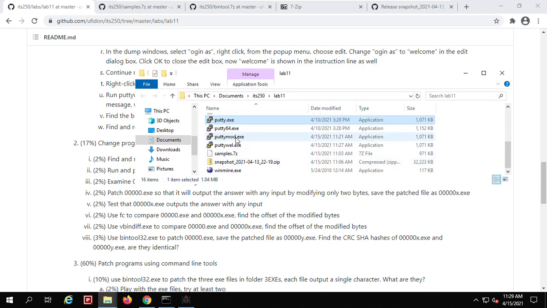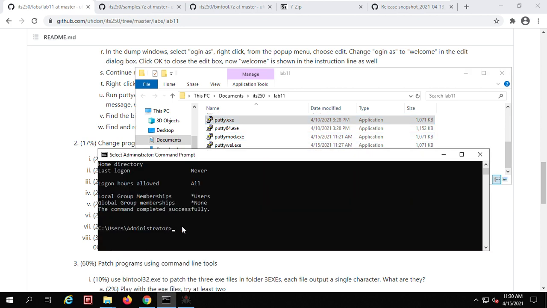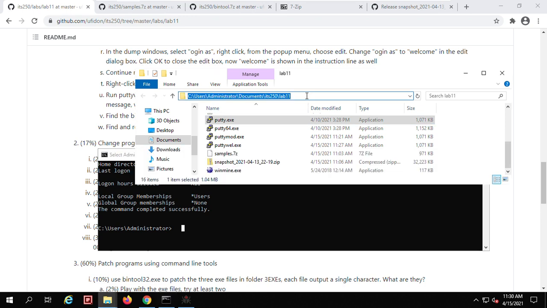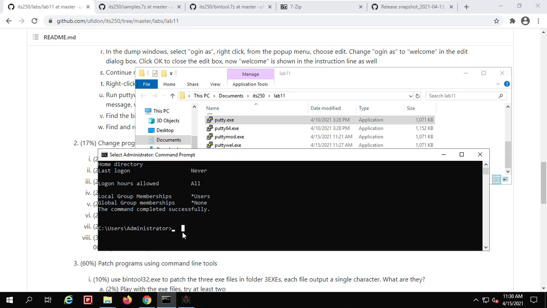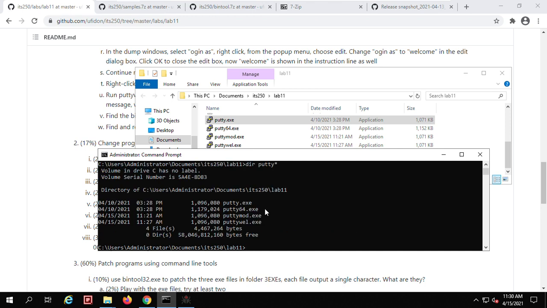Now I want to use fc to compare them. How could I do that? I will come to this folder, copy it, Ctrl C, cd, paste here. Now we can use dir party star. Then you see all these party programs. First we will compare party with partymod. We use fc, which means file compare.